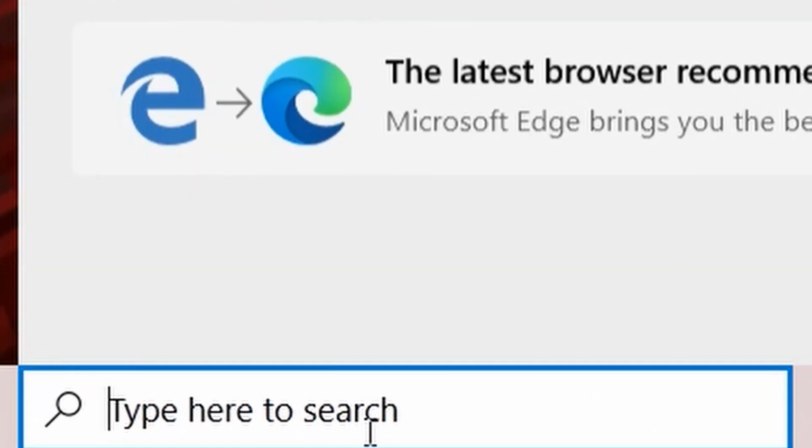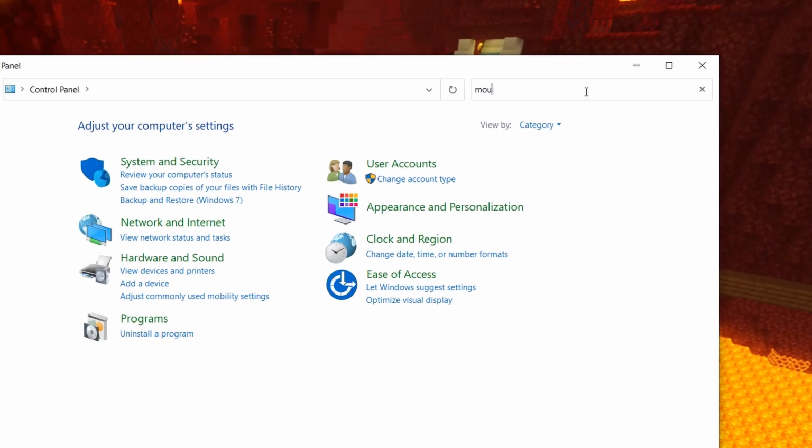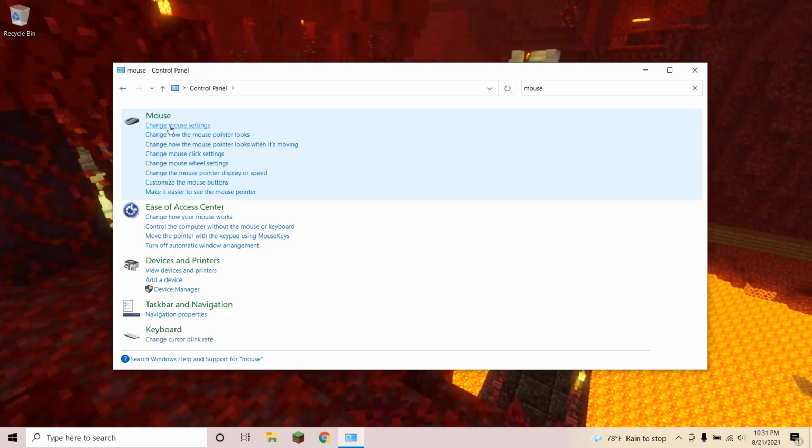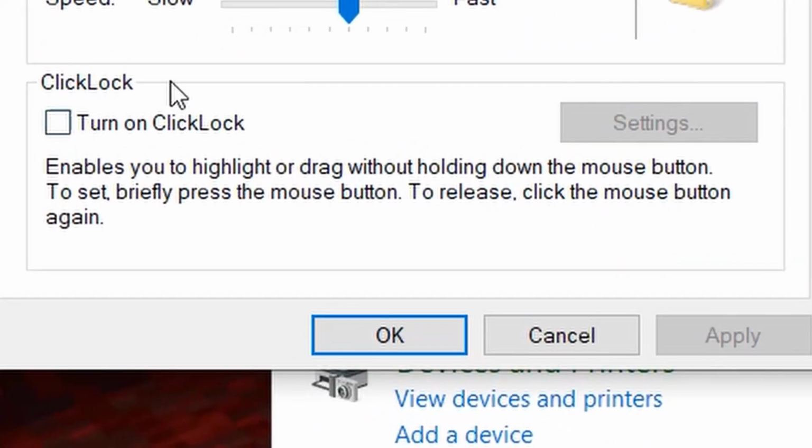Go down to your search bar, type in Control Panel. In the top right there, you're gonna type in Mouse. You're gonna go to Change Mouse Settings. And right here, Click Lock.